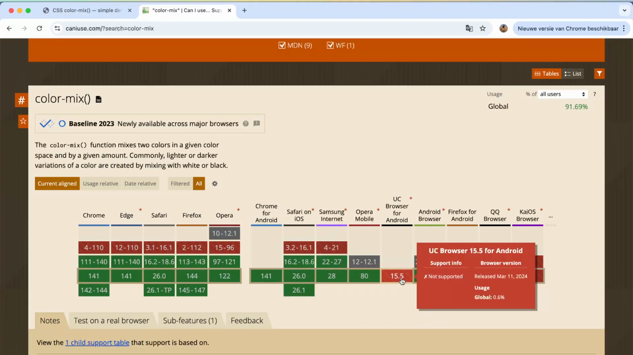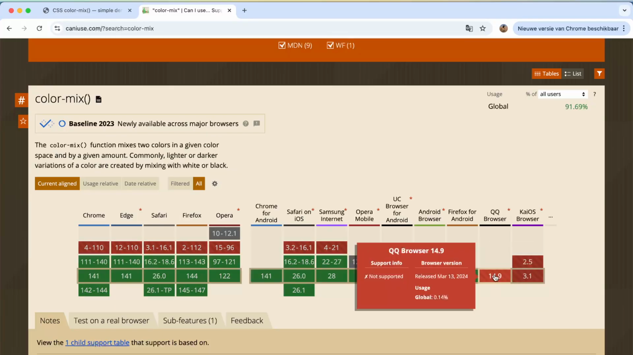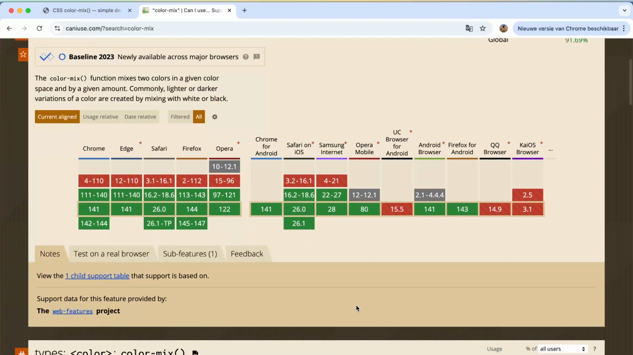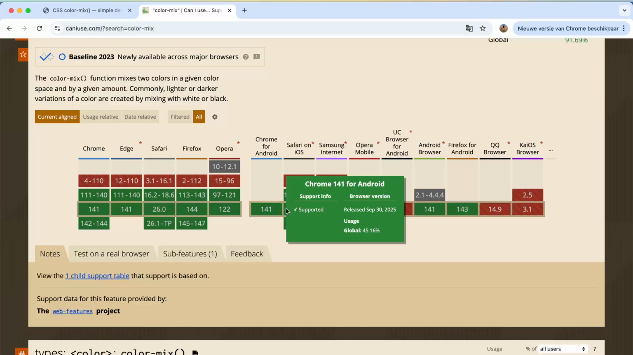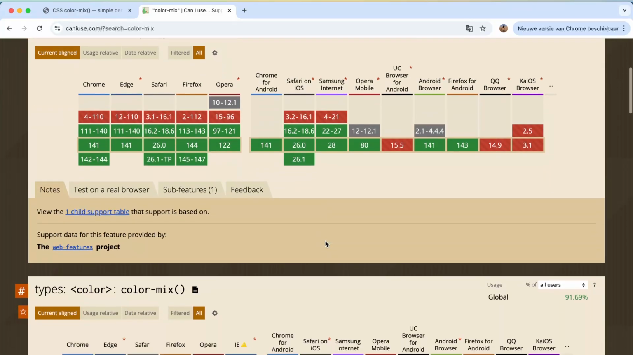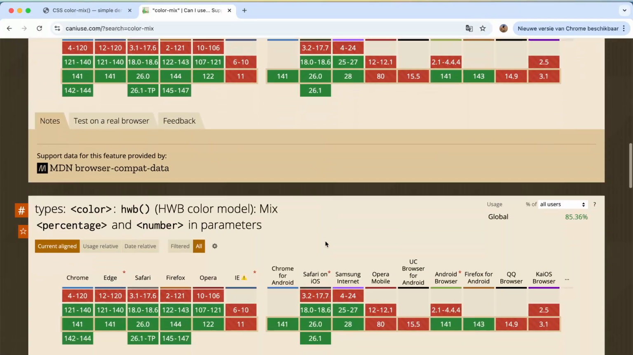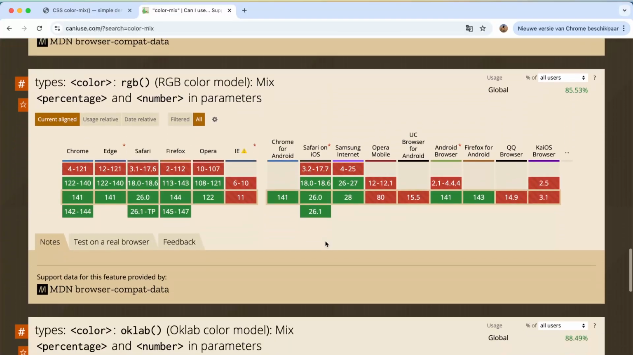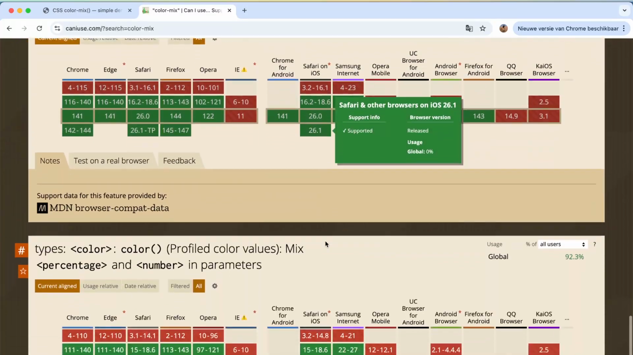Keep in mind that, for example, for the UC browser for Android we have some kind of a problem, QQ browsers, and so mainly browsers on mobile, but then still you have for the other most important ones, Chrome for Android, Safari on iOS, Samsung Internet, Opera Mobile. They are all working. The Android browser, it's working, and Firefox for Android is also working. So that's awesome, right? So pretty much the main browsers that you want are using it, so I can recommend you to start using it as well.